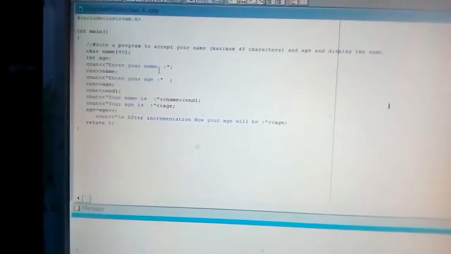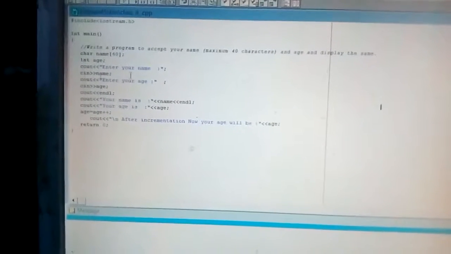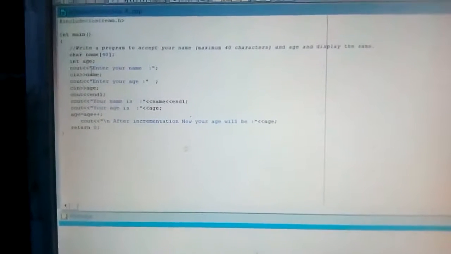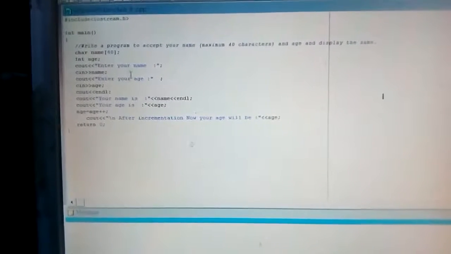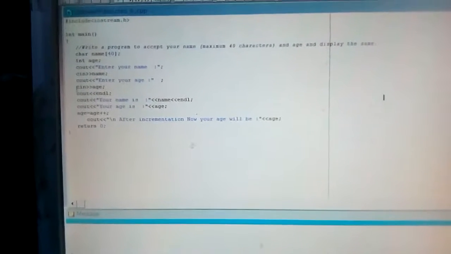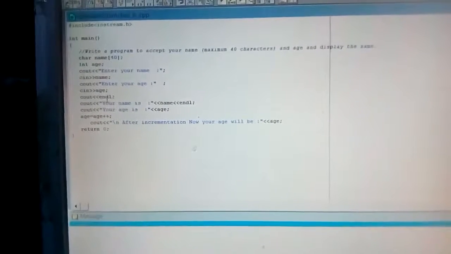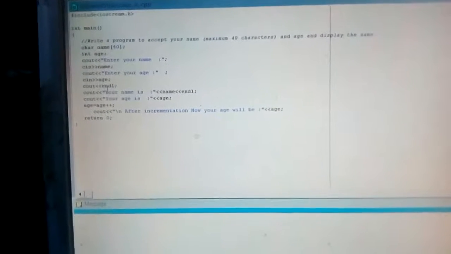Okay, where it will show you, enter your name. cin name, that means it will take the input from the user. All those things I have told you previously. So in short, when you are writing cin name, it will take the input from the user. cout enter your age, again it will show you on the screen, enter your age. cin age, it will take the input from the user, so it will take the age as a number type of variable, because it will take the input as a number from the user.